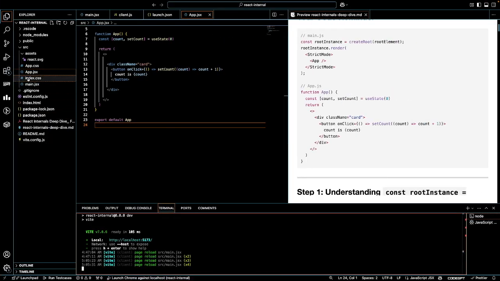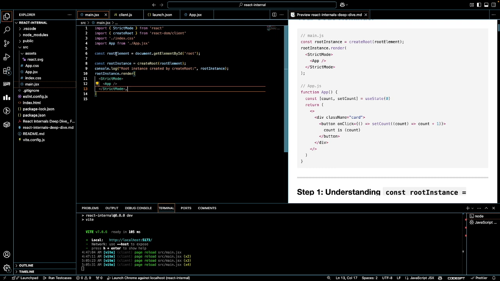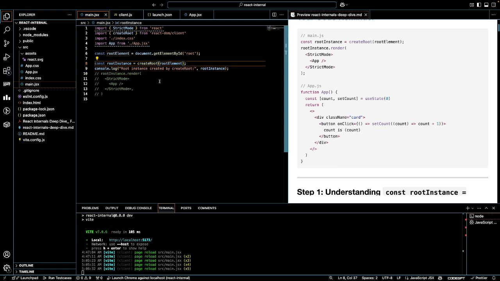If you go to main.js, we have this root element, right? We are getting the root element by the root ID. Then we are calling this function createRoot, which is in react-dom/client. For one instance, I will just stop this and comment out the render method. See, we have commented out the render method. We have only the createRoot functionality.